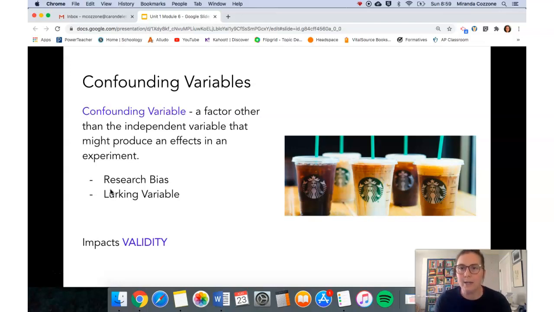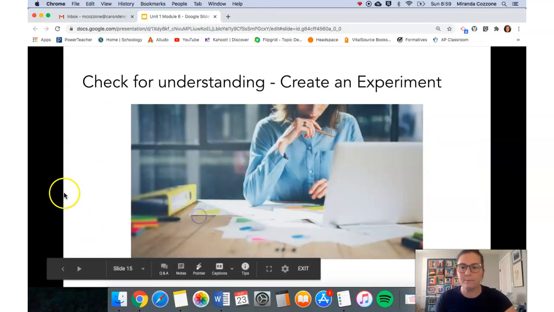All of these things, any sort of confounding variable, impacts the validity, and that is how legit your results are, okay? So the more control that you have, the fewer confounding variables, the more likely your study or your experiment or your survey or whatever is to be considered valid in the scientific community. And that's really the goal.